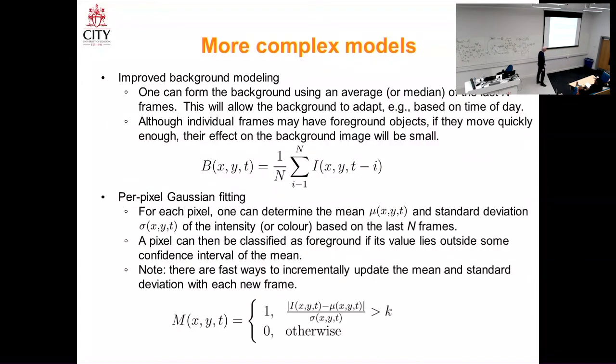So the simple technique might work in some scenarios, but you can imagine if we want to make it more robust, we probably need a little more machinery behind this. And really a good way to deal with that is to try to improve the background model. So how do we get a better background model?